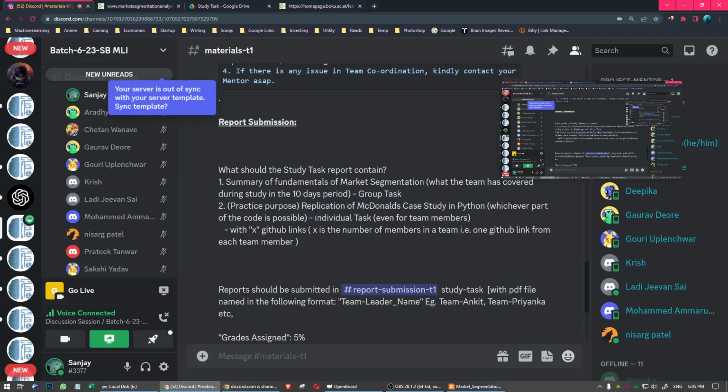So here, this is like a example project, right? The case study is done in R language, so you have to convert the McDonald's case study from R to Python. Basically, it's mostly for understanding purposes. You can search what this code is doing, you have to understand it, and try to replicate it by converting it into Python.